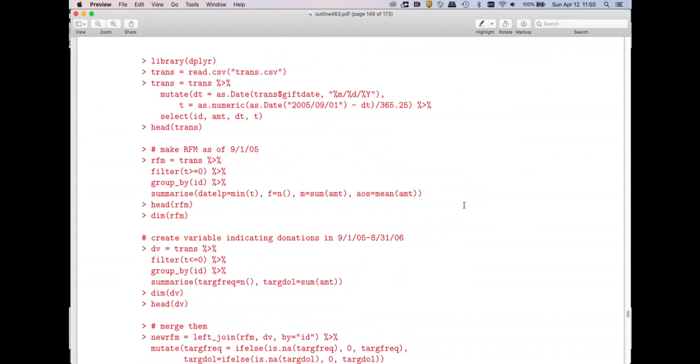Well, let's use dplyr. I decided to do everything in dplyr. So, let's read the data in, and then I'm going to use a mutate statement to create some new variables. Let's convert the gift date string variable into a date type variable. This is going to be a numeric variable that we can do computations on, like computing a difference, very important to us.